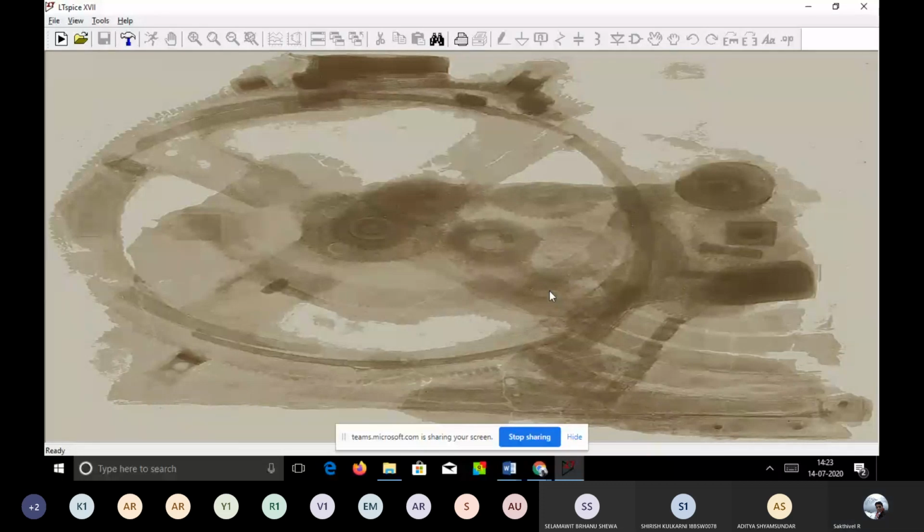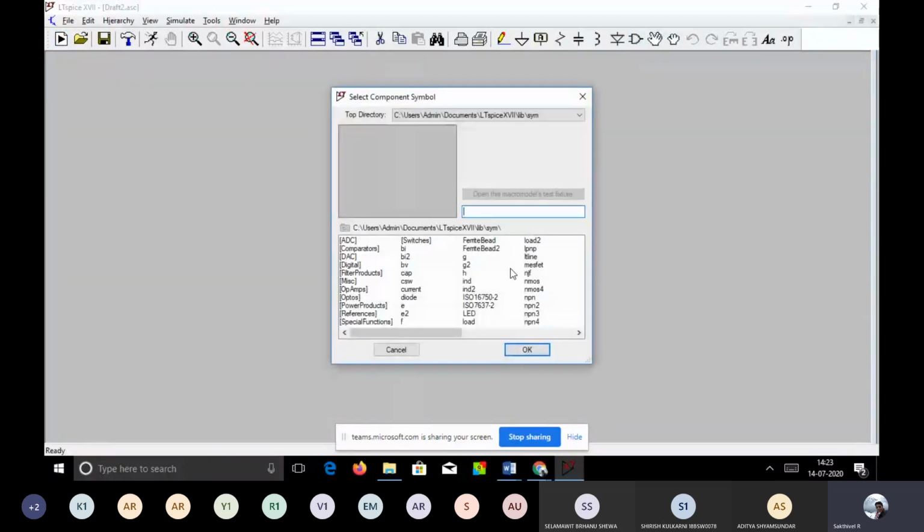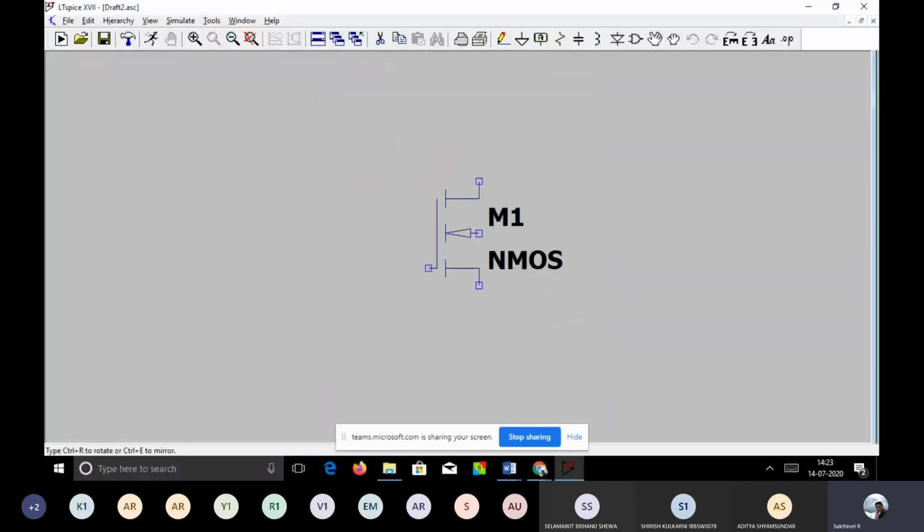Second step, you need to include the model files. What do you mean by model files? Basically, a model file is one which characterizes that particular device. Say, for example, I am using a MOSFET. Let me start a new one and show a MOSFET, something like this. This is a symbol which I have kept here, and I claim that this is a MOSFET.